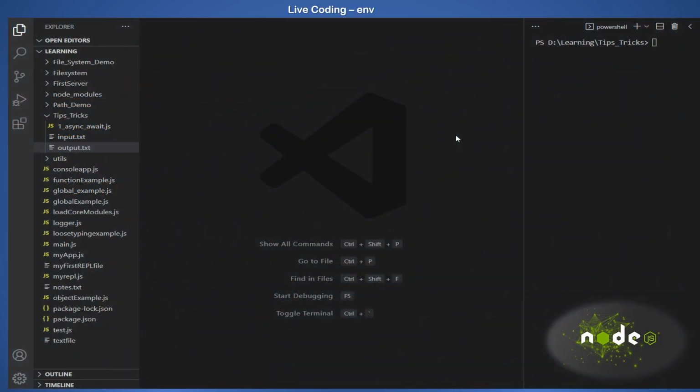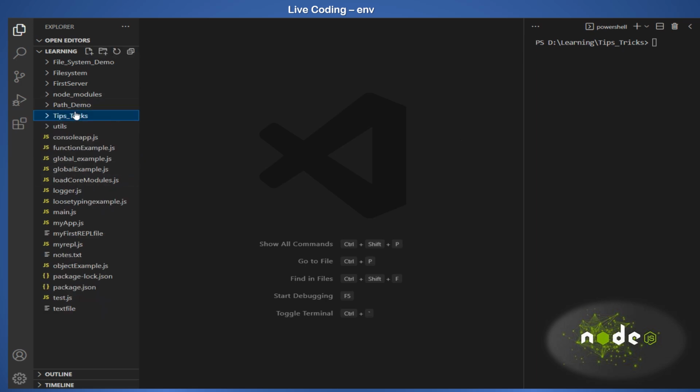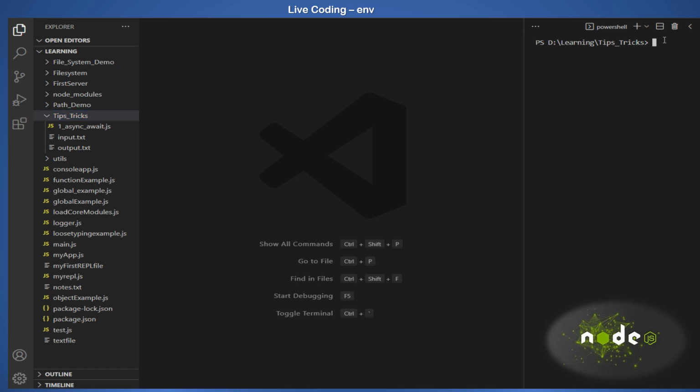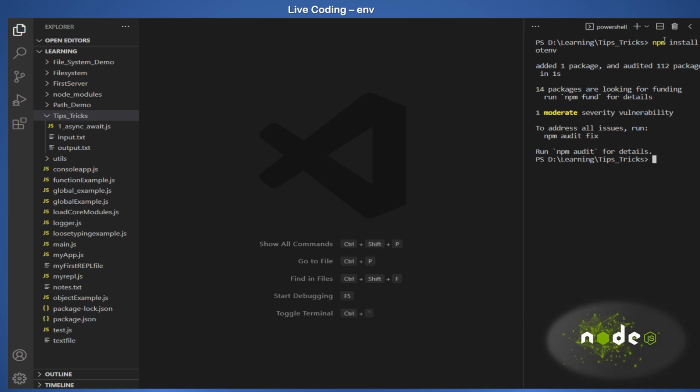Now let's see how we can configure this, how we install it, how we can create env files, and how we can access the variables. Before we start, the first thing we need to do is install a node module. So let me do that: npm install dotenv. Once this is installed, we have the dotenv package available with us.